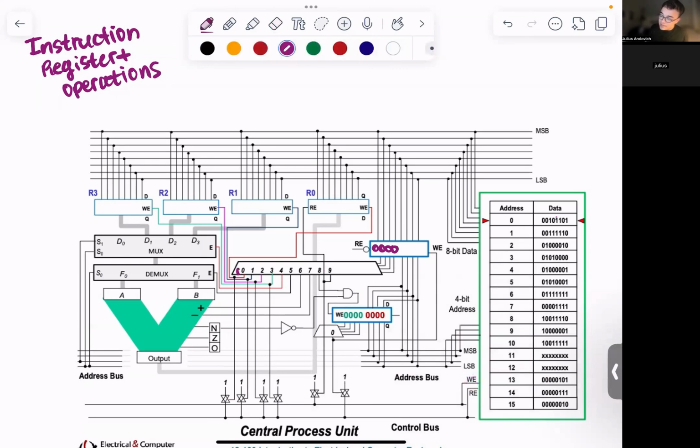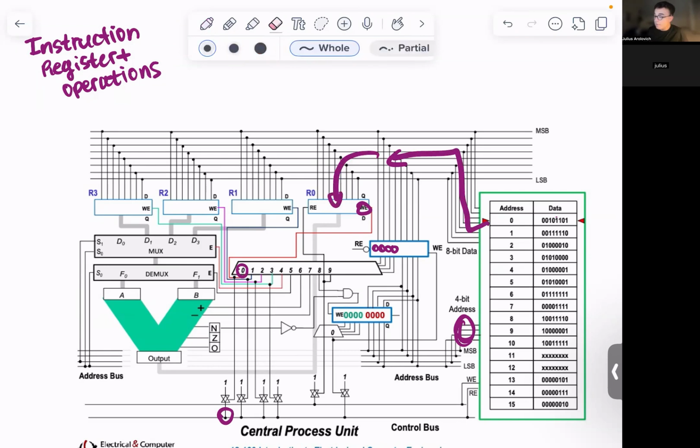All right, so back to 0. What would happen is I would write enable with register 0, and then I would enable read on my memory. What that means is I will read whatever value I happen to have on my address bus. That value would come up on the data bus and it would be loaded into register 0. Hopefully that's clear.